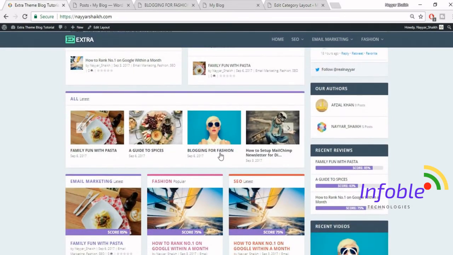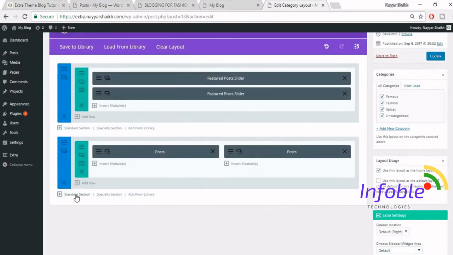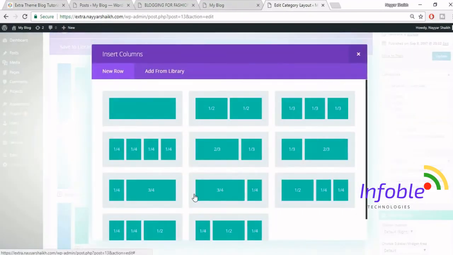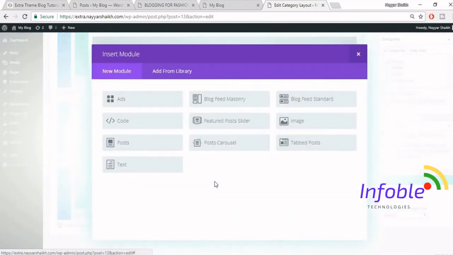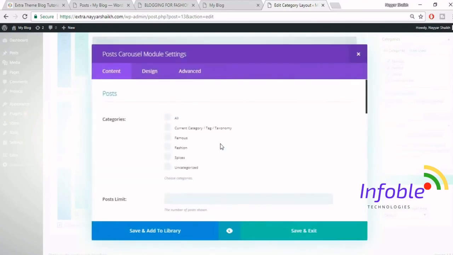After that we have this thing, the carousel, post carousel. So again click on add standard section, single section, insert module and search for post carousel. This is here, post carousel.